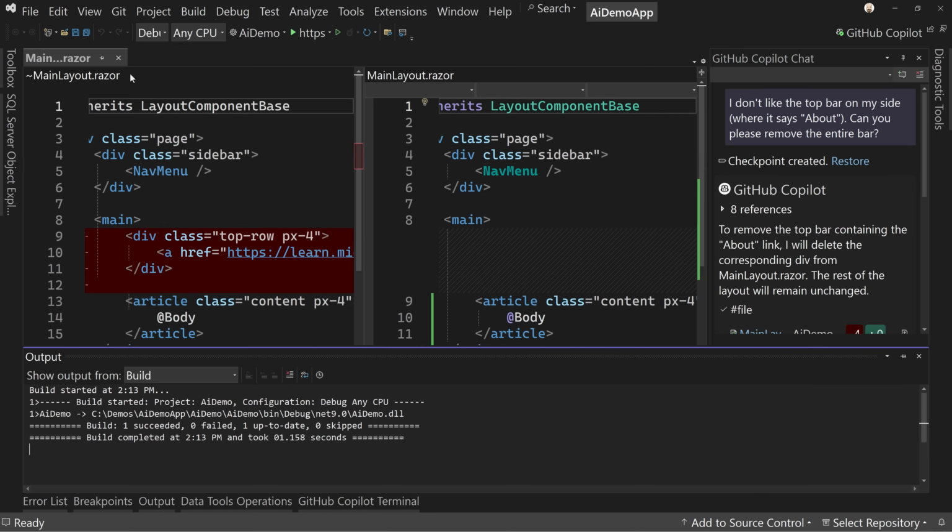So let's see, it's already got a diff here. Notice it just did a build. Why did it do a build? Because it wanted to make sure that things were actually going to be buildable.